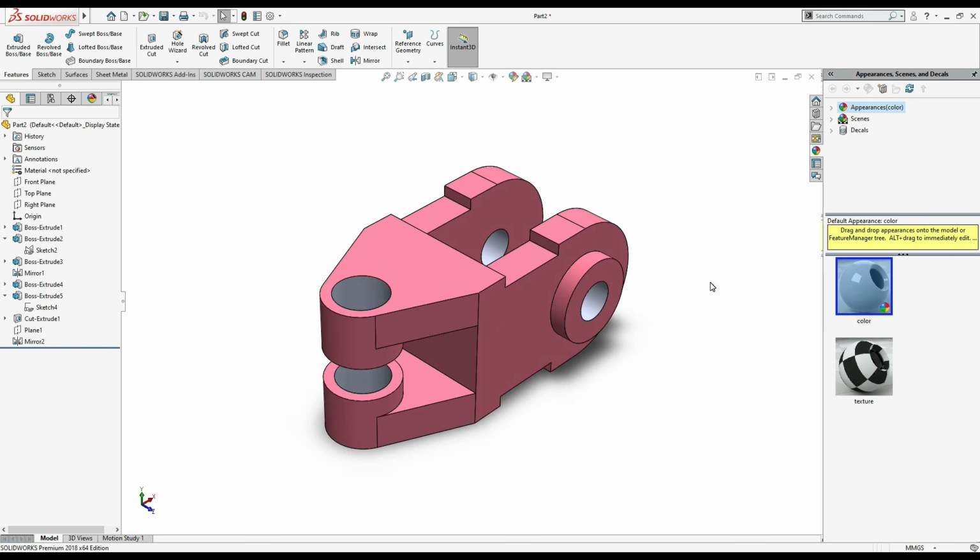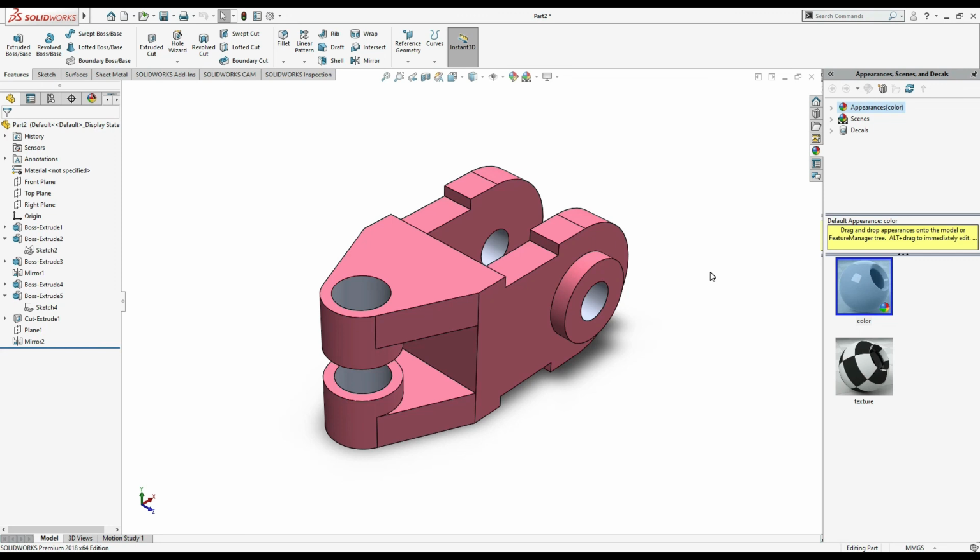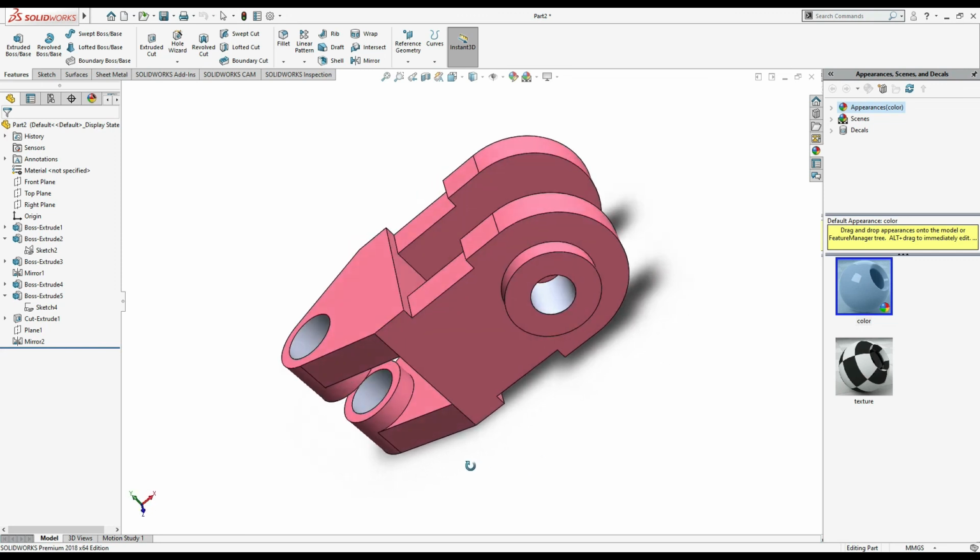As you can see, this is your sketch and this is your finalized drawing. So hope you guys can understand this tutorial. If you have any query, then you can ask me. Hope you enjoy this tutorial.